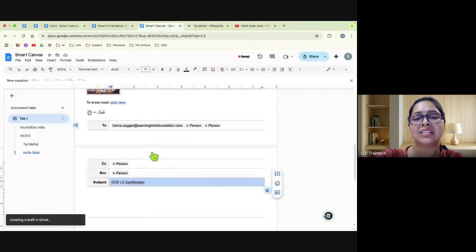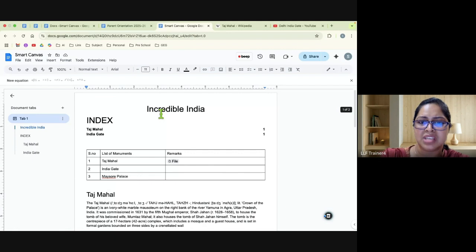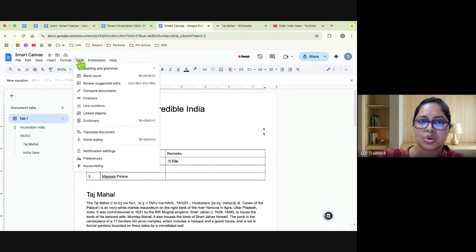Now, another thing, say you have created the entire document in English. There are a few students who are not comfortable with English, but they are quite comfortable with Hindi. Since I want them to understand the topic, I want to change this entire content to Hindi. How can I go about it? So within my document, if I go here onto the tools option, right, and scroll here, there is an option of translate document.